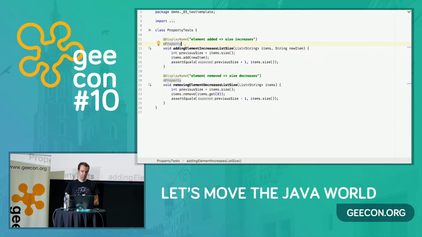And property-based testing is a bit different. You specify more general properties or invariants, or whatever you might call them, that your production code should uphold. In this case, I'm just going to use a list as an example. So for example, we have a property here that says when an element is added to a list, the list size should increase, right? That sounds easy enough.